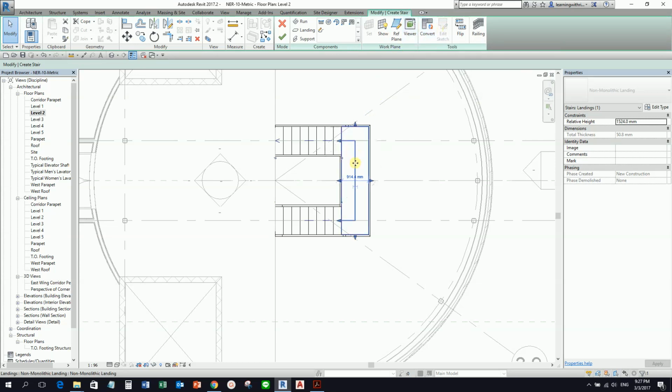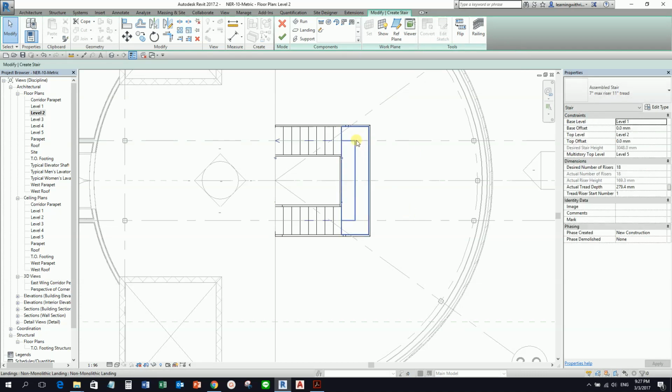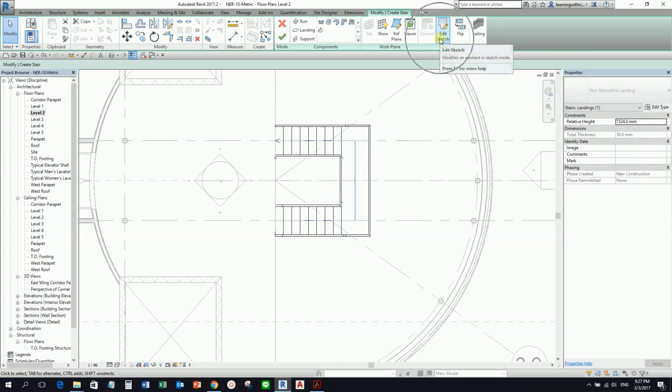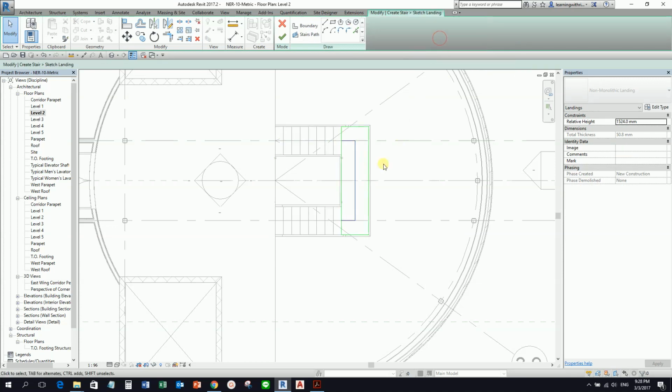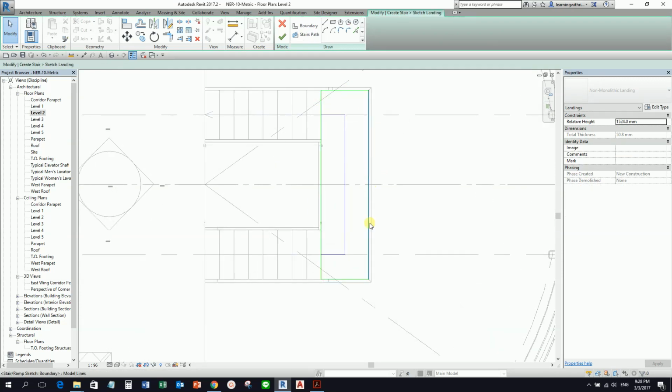So after you select the landing, I'm going to select convert to sketch based. And then as you can see, I can now edit the sketch. If I click this one, it's already selected, so I can now select edit sketch. There's now the green line boundary. This is actually the boundary of my landing.